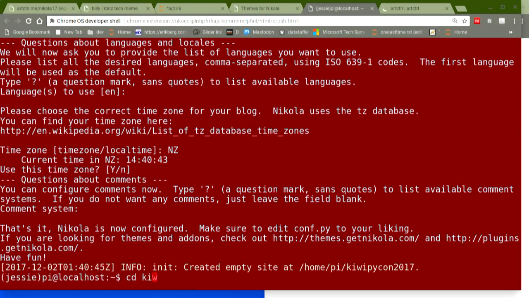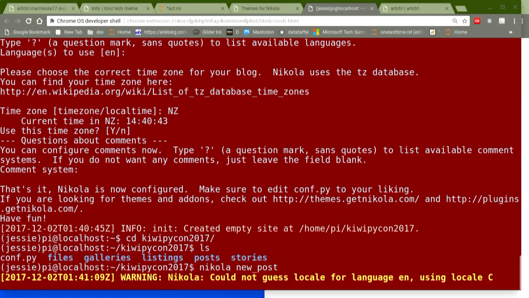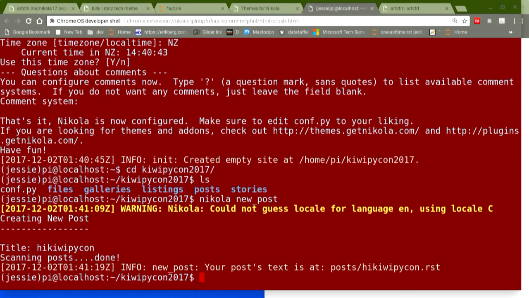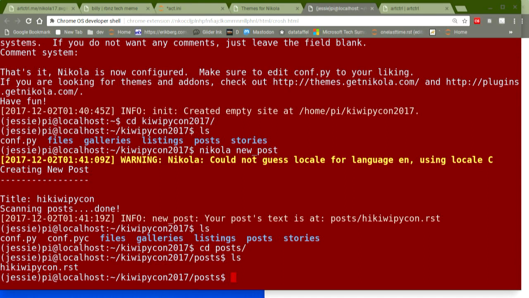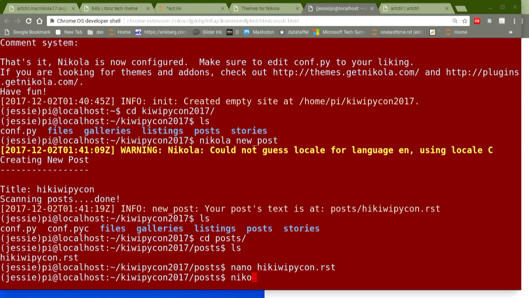Okay, so that will be in there now, so we can go in here. You can see there's that config file I was talking about before. You've got the galleries, posts, and stories. They're actually supposed to be switching it across from stories to pages. Pages sounds so much better than stories, but it doesn't matter. We'll do a new post. Hi Kiwi PyCon. So it'll be in posts here, so we could edit that. You can see that's the metadata all over here, and we just edit this. Save that, and then we can run Nikola build.